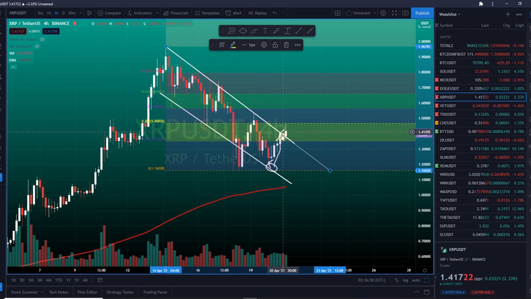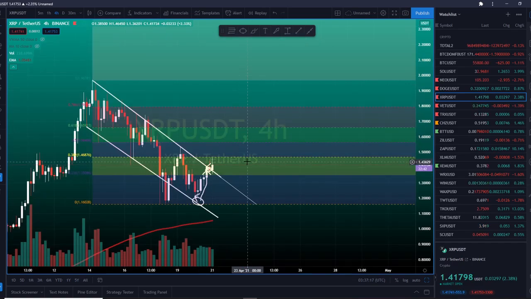That would be your first place to take profit, the first sign of resistance. The second place would be right over here at $1.46. And then the third place is right over here at $1.55. So you can use the Fibonacci retracement to give you potential support and resistance.